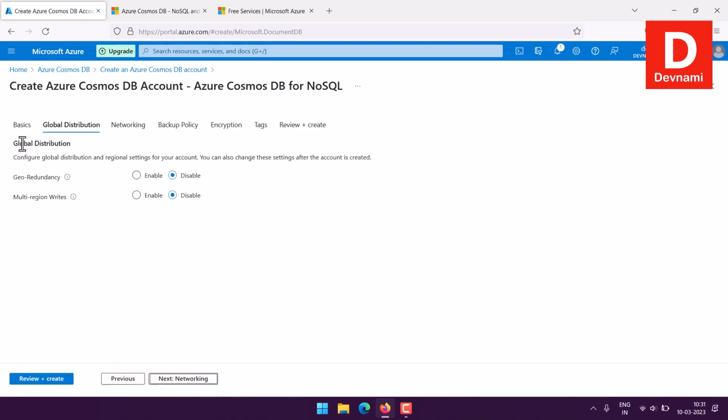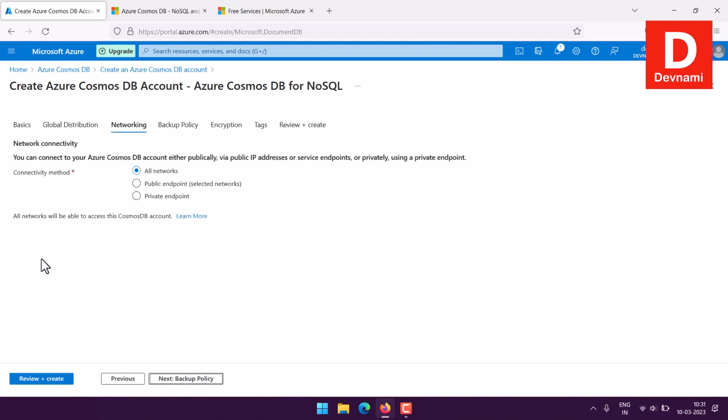Here you can see you can enable geo redundancy and multi-region writes. So redundancy and writes are something I don't want to enable, so I will stick with that. Next comes networking. We can choose public, private or all networks. So all networks will be able to access this account.